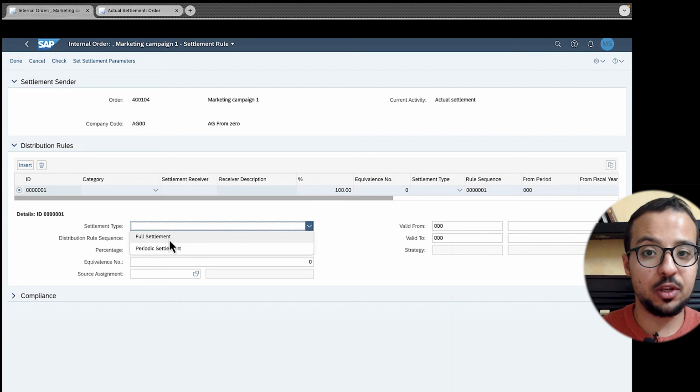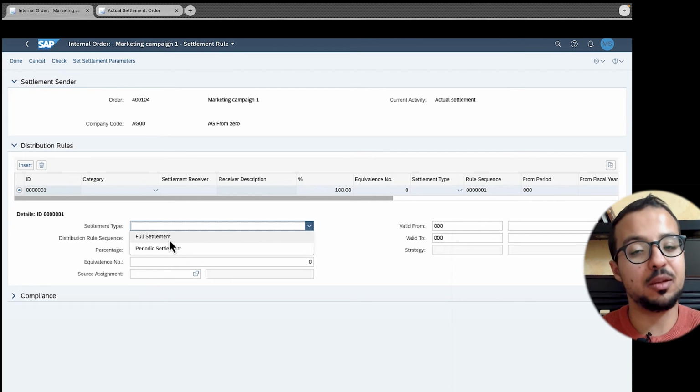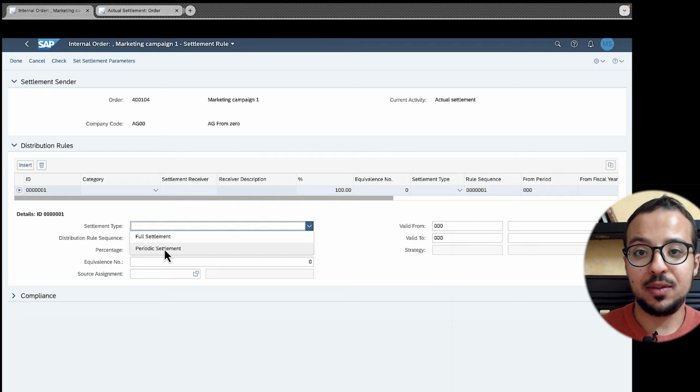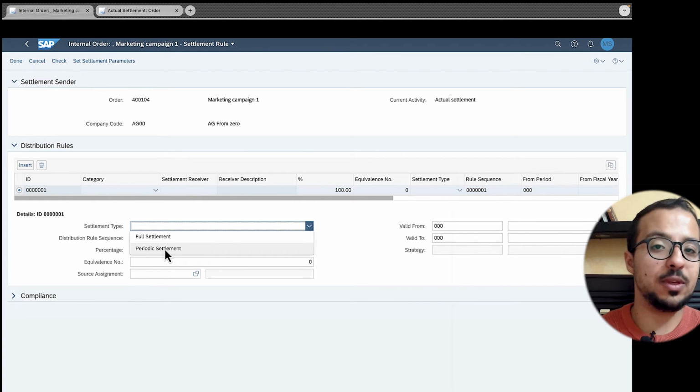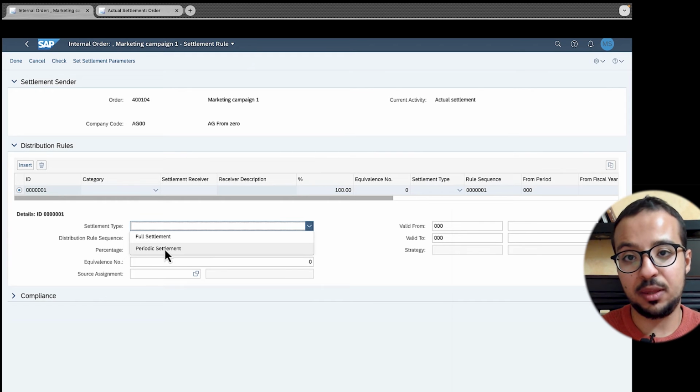I will create a separate video explaining in detail the configuration of the settlement profile, the difference between full and periodic settlement, how to use the allocation structure and the source structure, and so on. But let's say from a very high point of view, the difference between full and periodic is that periodic settlement will only be used to settle the costs that are in the period that we are settling, while full settlement will settle all the costs that are on the order, whether they are in this period or in previous periods. I will show you this in detail in the video when I explain the settlement, because this is a very interesting topic and I don't want to include it with other information in the same video.